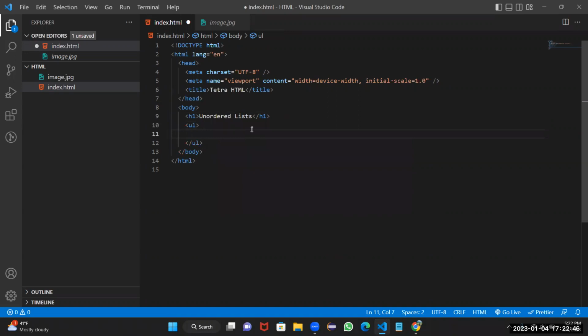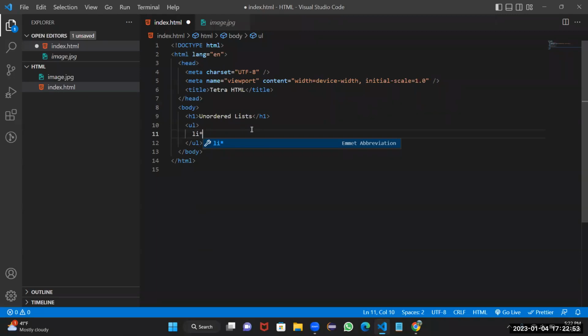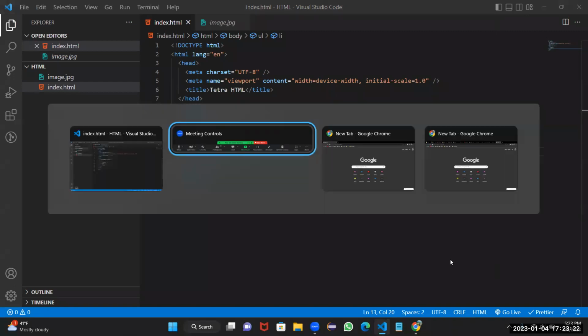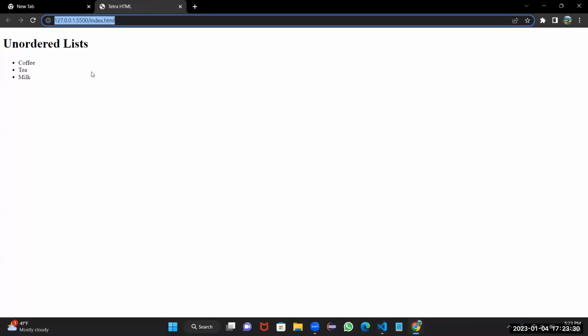There is a shortcut as well: if you type LI and use the asterisk symbol, and then the number of list items you want, for example three, and press enter, you can see three elements are displayed. This is the shortcut for creating the list. I'll try coffee, tea, and milk. I'll save this and run it with live server, and you can see the list of items rendered here: coffee, tea, and milk. This is nothing but an unordered list.